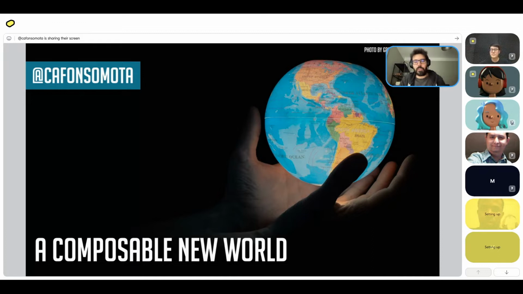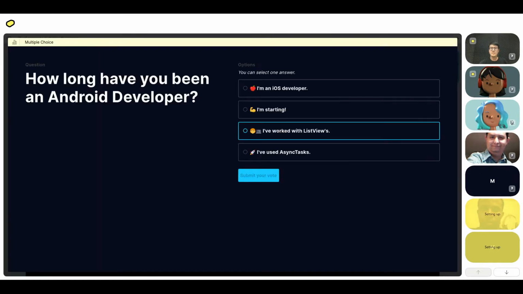This Butter tool is really great. It allows me to see what you're saying in real time, which is great if you want to ask a question. And it also allows me to interact a bit more closely with you. For instance, I'm going to create a poll here, just wondering how long have you been an Android developer? So feel free to answer this question so I can have a better idea and know who's on the other side of the screen.